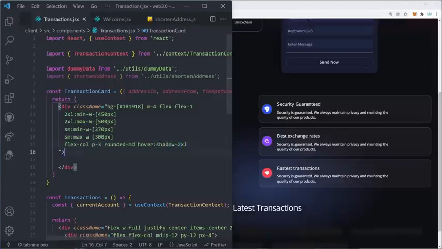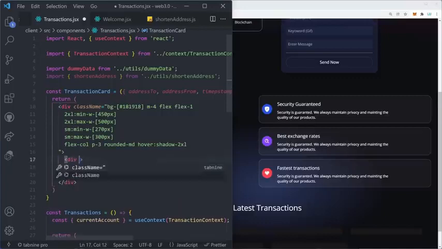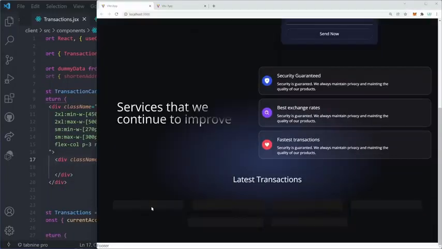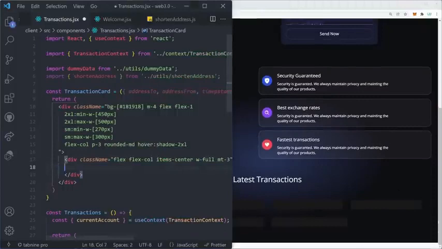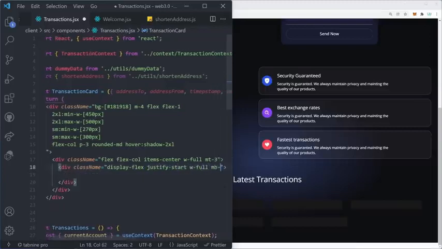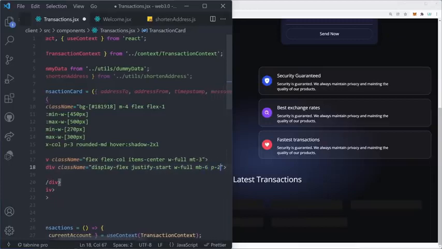Great. Now inside of there, we can have a div that's going to contain our content. So there's div. Let's give it a class name equal to flex, flex dash call, items dash center, w dash full, and mt dash 3. There we go. Now we have these gray rectangles. Now we can render out all of the data for our specific transaction. So let's do a div. We can give it a class name equal to display dash flex, justify dash start, width dash full, MB as in margin bottom dash 6, and padding dash 2.